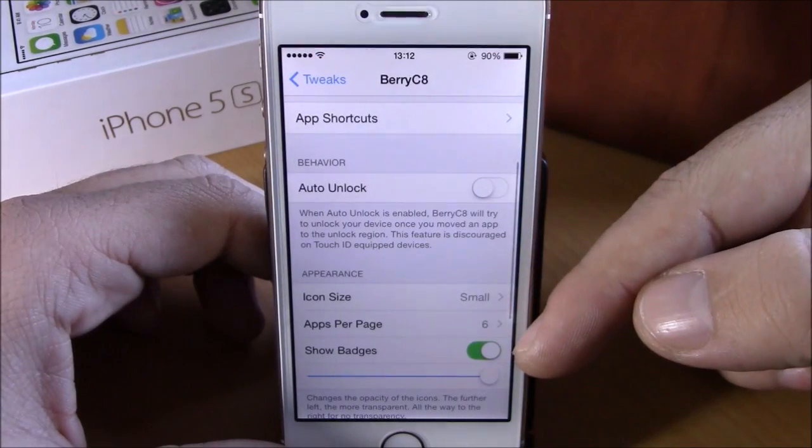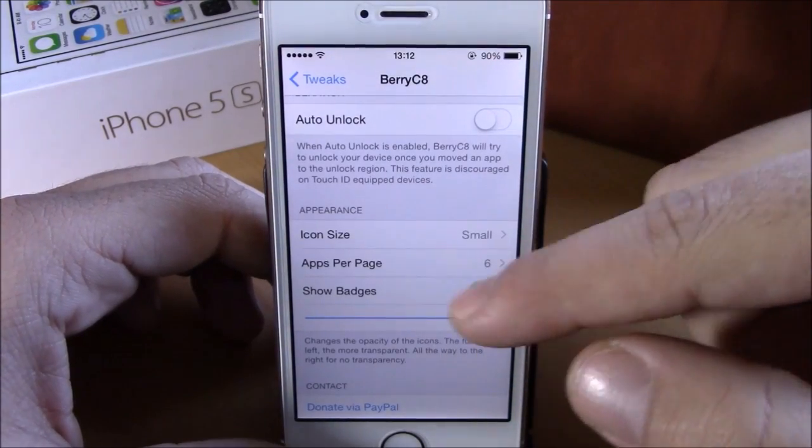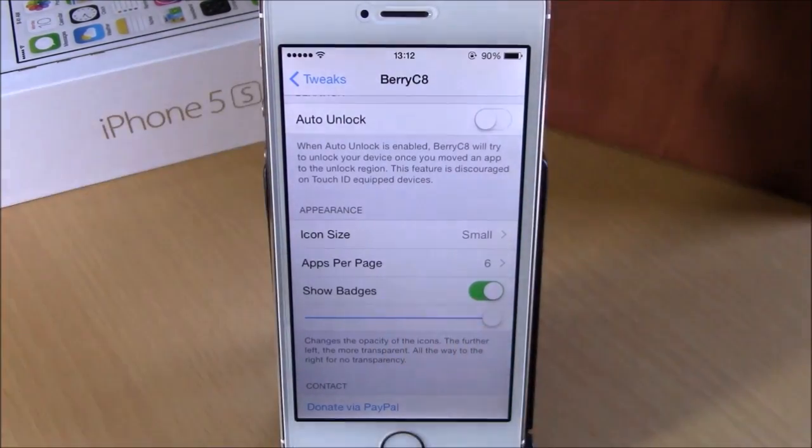And then you can enable or disable badges right here, and also set the transparency of the badges with the slider right here. You can download Berry C8 for free from the Big Boss repo.